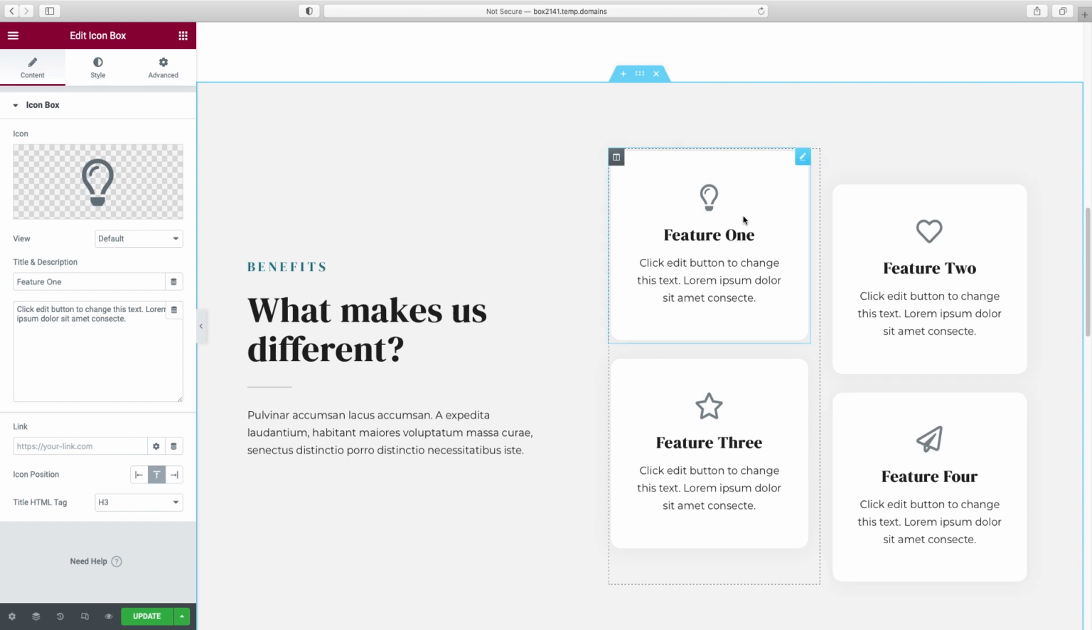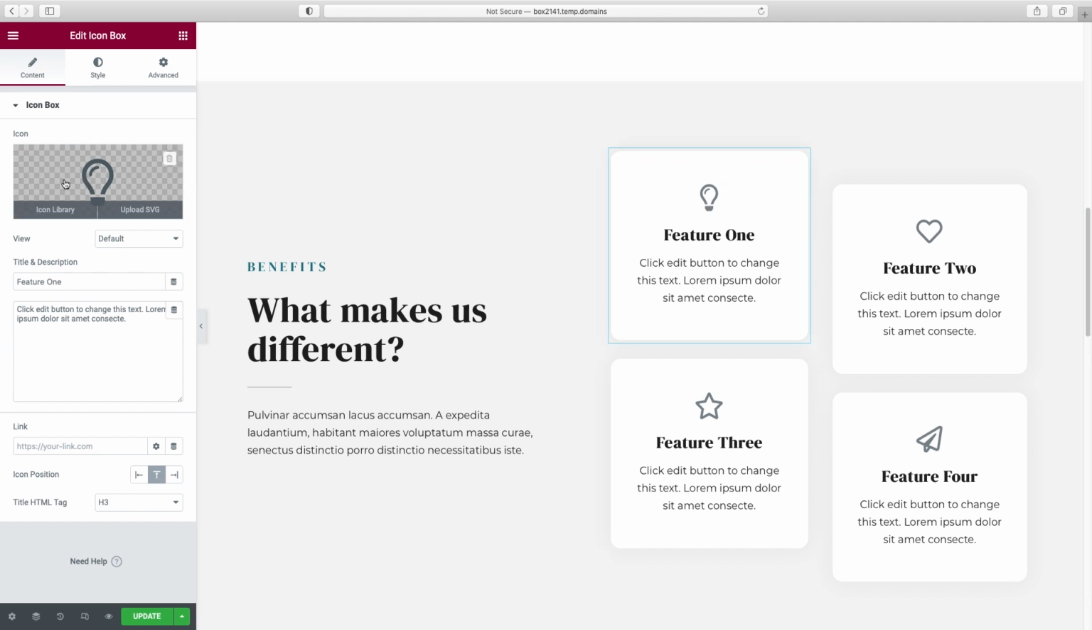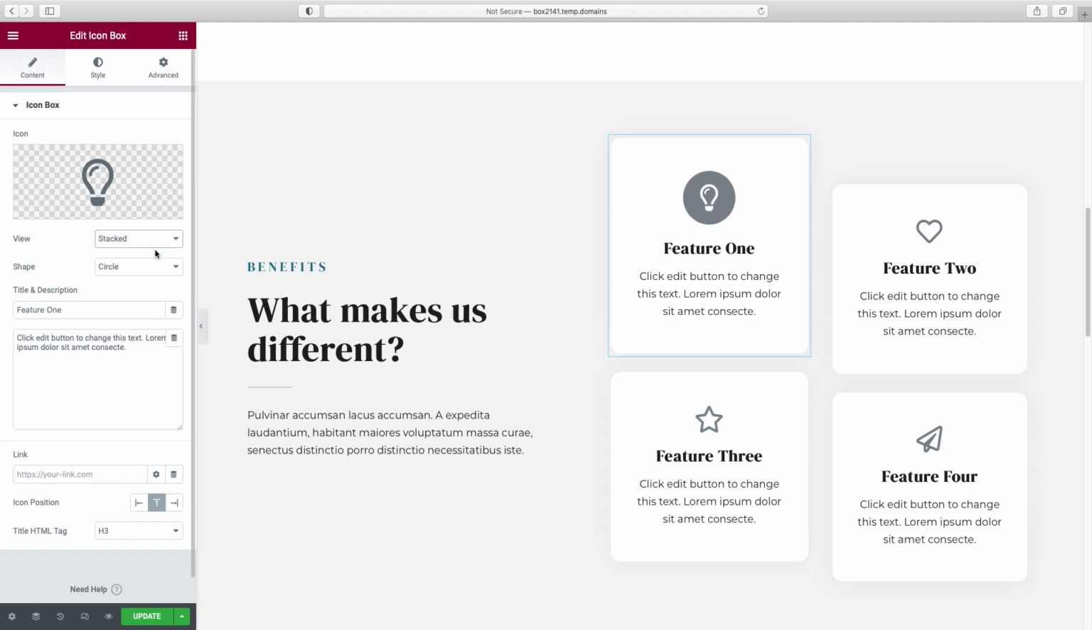So we basically only have to do it once. So let's get to work on this one. Let's talk about our icon first. There's a few different things you can do. Under view, we can do default, which is how it looks now, or stacked, which is where it goes on a shape. You can choose a circle or a square, or you can just have it framed with a circle or a square too. I think I'm gonna go with stacked.